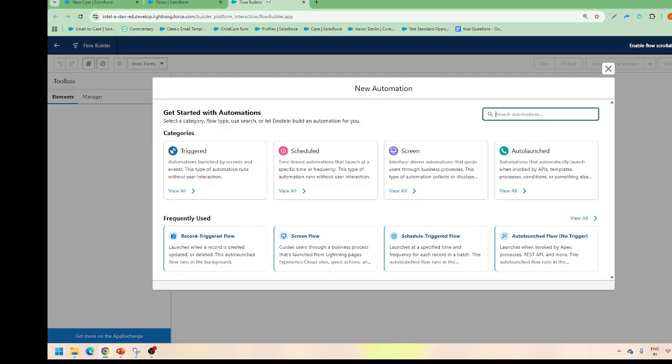Okay. Now the third and last thing is auto launch flow. Now what is auto launch flow? Auto launch means without any event. If we want to launch something automatically without any event, then we will use auto launch flow.